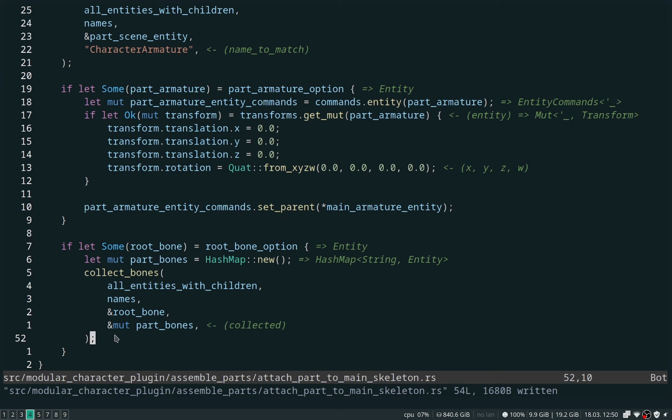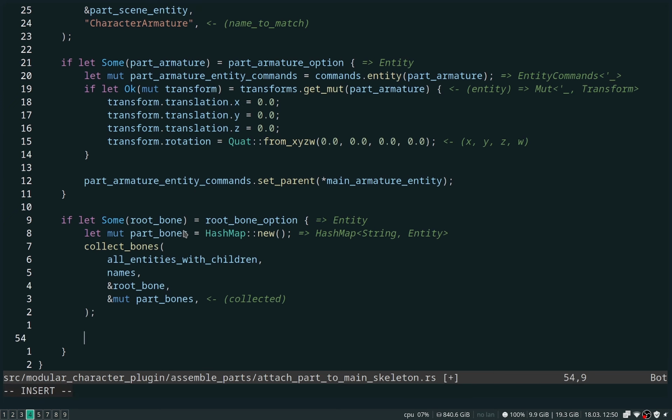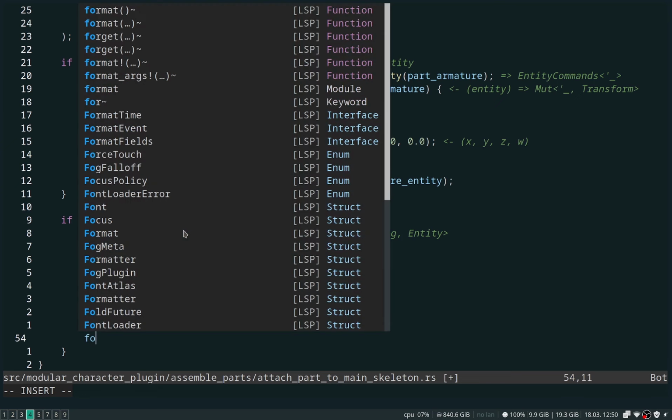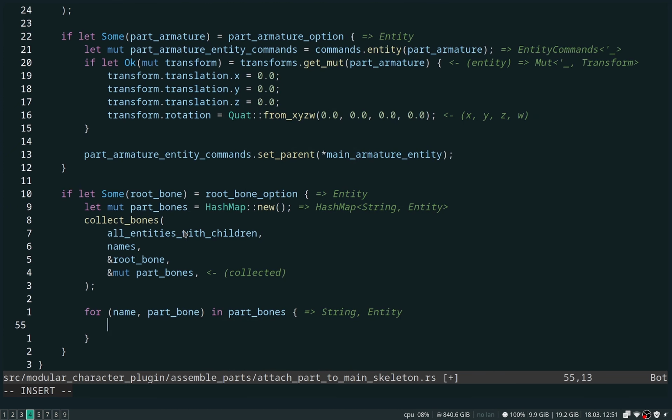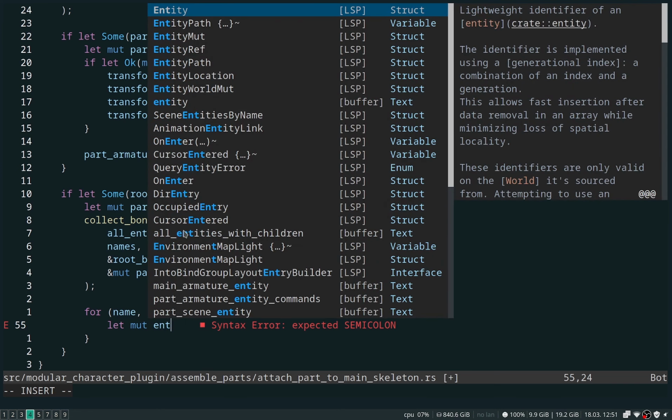And then for each of these bones, we want to set their transforms to nothing and parent them, just like we did up here. In fact, you probably could extract this into its own function, make it a little cleaner, but let's not do that right now. So let's get the entity commands for these bones so we can change their parent, and, well, just so we can change their parent, I think. Nothing else.